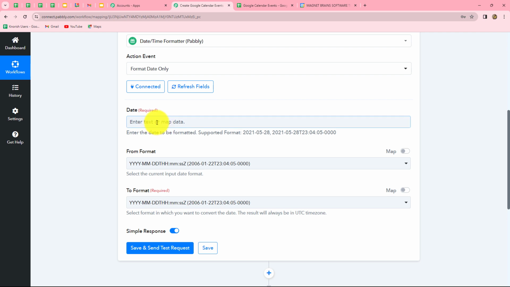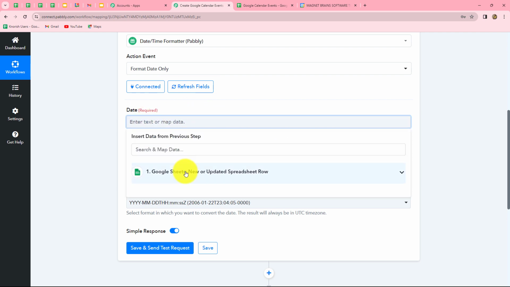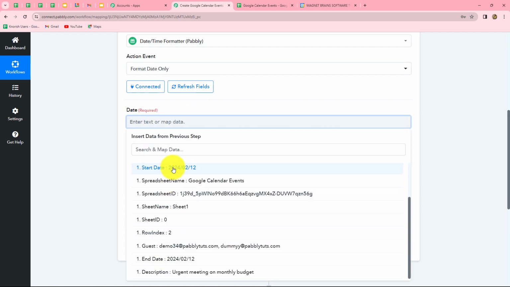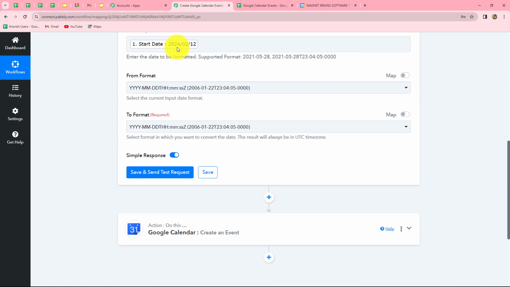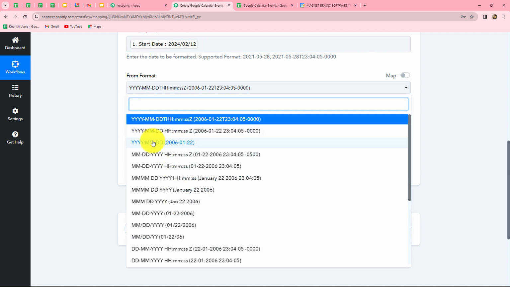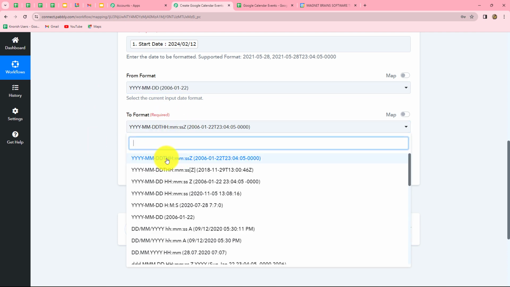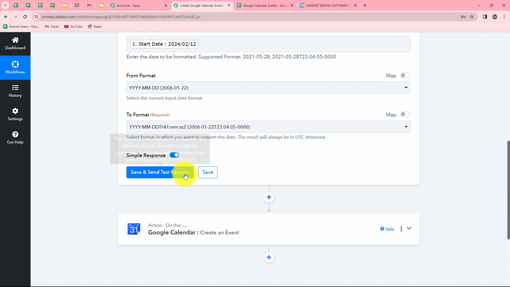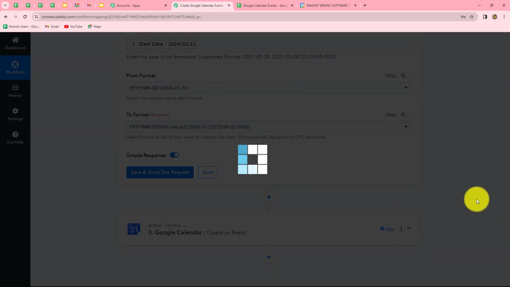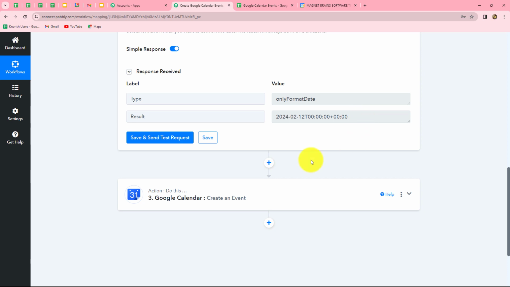Now we have to provide the date which we want to format. So I will simply map the date. This is the start date. I have selected it and it is mapped. Now it is asking for the from format. In what format have we received the date? The date is in year, month and date format, so I will simply select that. And what format do we want to change the date to? I want to change the date to the year, month, date and time zone format. I have selected it and let's click on save and send test request button. So we have changed the date and it is now in the correct format.